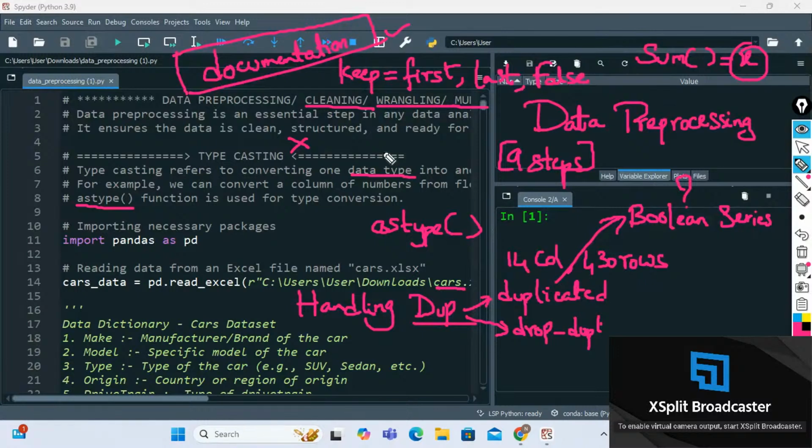So typecasting is done and handling duplicates is also done. We have successfully dropped the duplicates. The third one is outlier treatment.